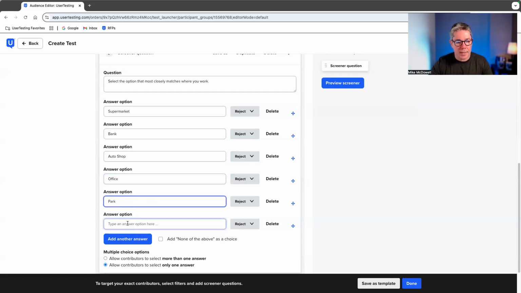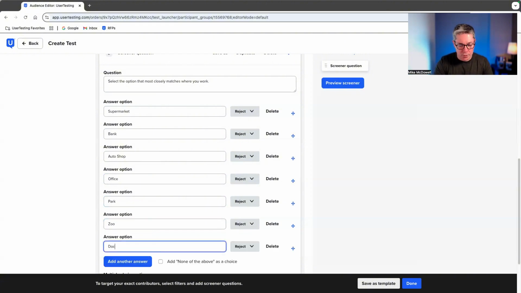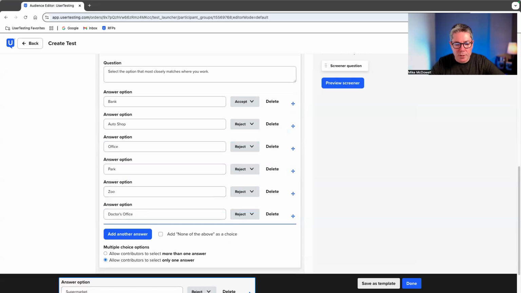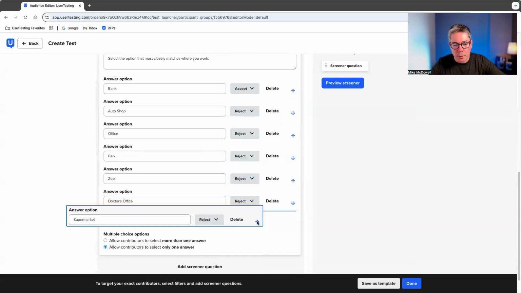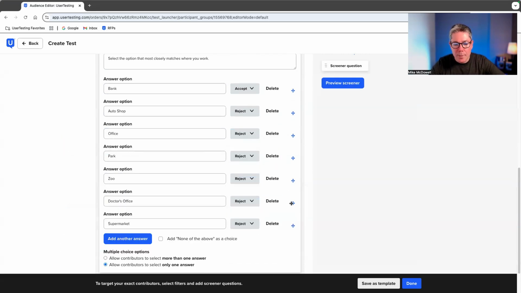And let's say, what's the last one we can come up with? A zoo. And we'll add one more, just one more. Doctor's office. Now, for all of these, they're going to be reject, but bank will be accept. And I might also recommend that we resort these into alphabetical order because we want to eliminate anything that could give away what the right answer is.